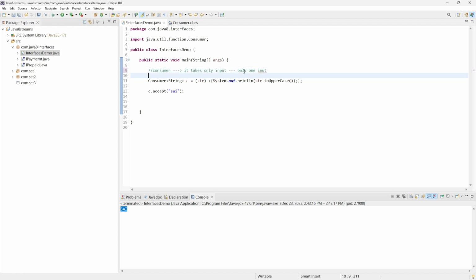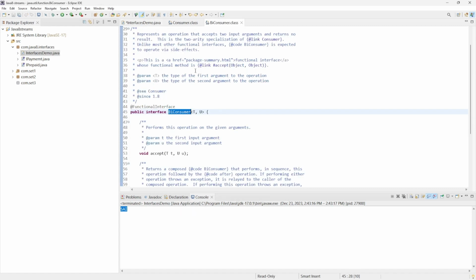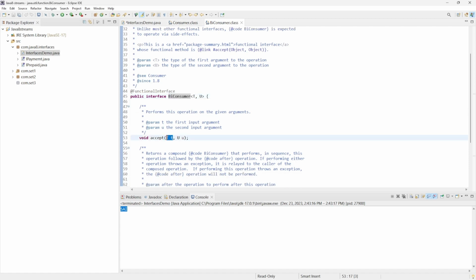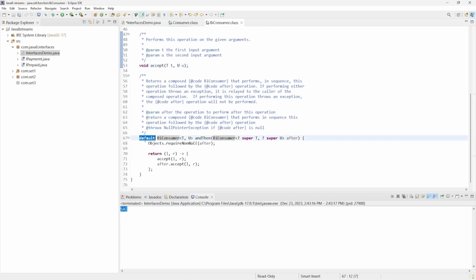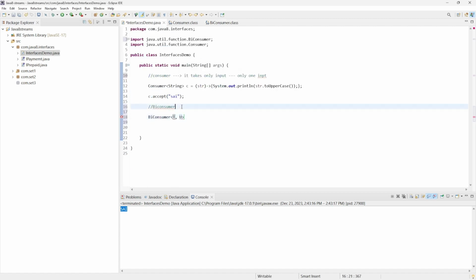This BiConsumer will take two inputs. Let me write this, BiConsumer. First, let's explore it. I'm going to open this BiConsumer. See, the BiConsumer is the same as the consumer, but you can see here it has two inputs. It does not return anything. It has the default method. So it will just accept two inputs. That's why we call it BiConsumer. Let me write here, two inputs.